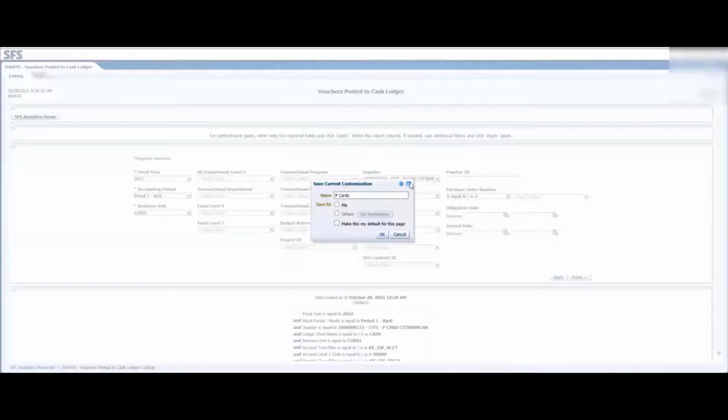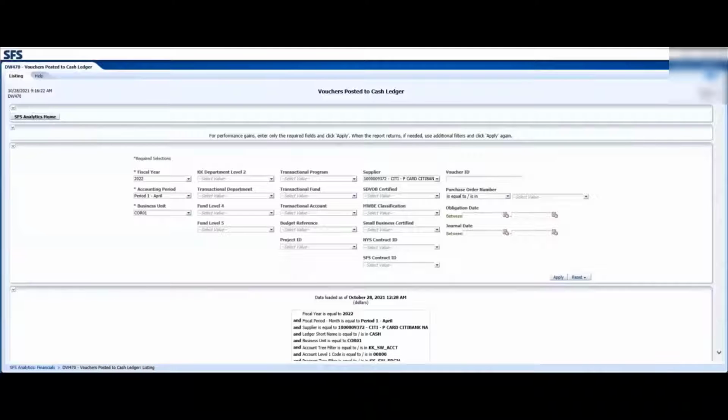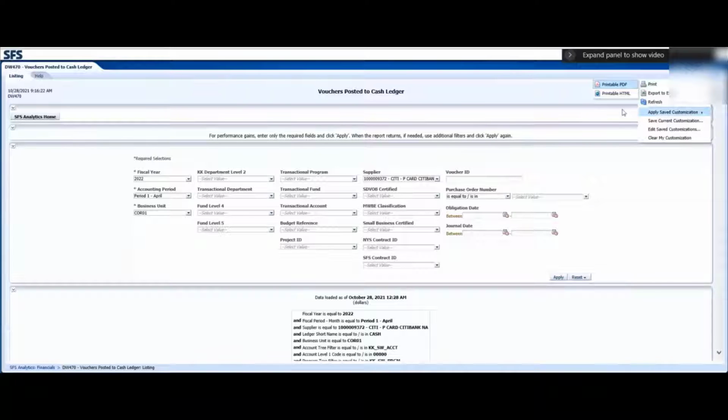Seems to be a little slow or not functioning properly. So if I save that P card report and I come up here to the page options, I want to use that report again. I come back here and I can say apply saved customization. And there should be the option, it didn't save, but there should be the option for P card report. And you simply just click on it and it will open the report with all of those saved prompts that you have saved.